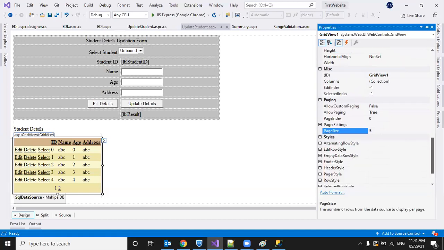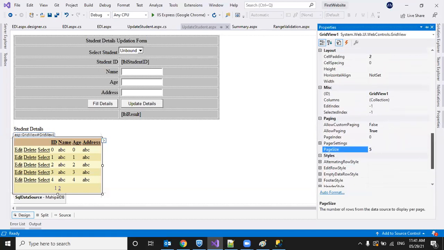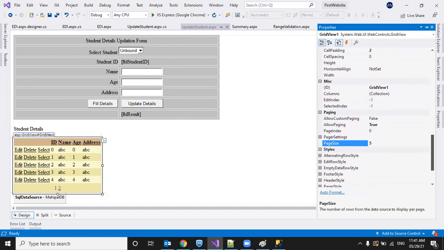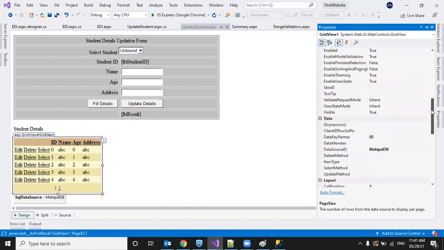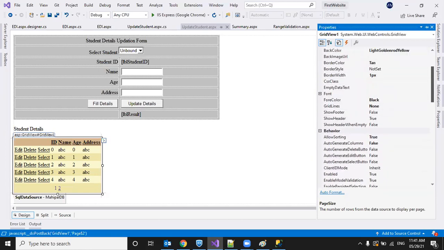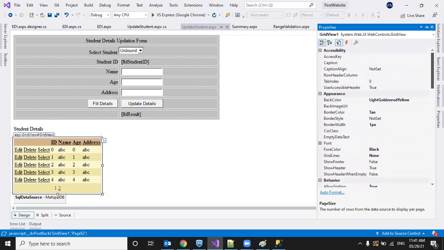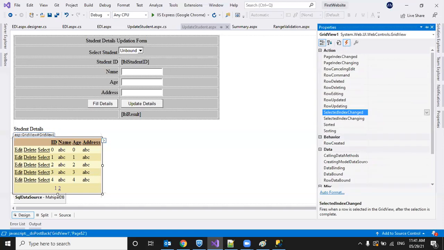Page size will set the number of records to display per page. Page index will start with 0. Allow paging will set pagination to show on the grid view. So these are different properties available with the grid view control. Let's jump on to events. What are the events available?